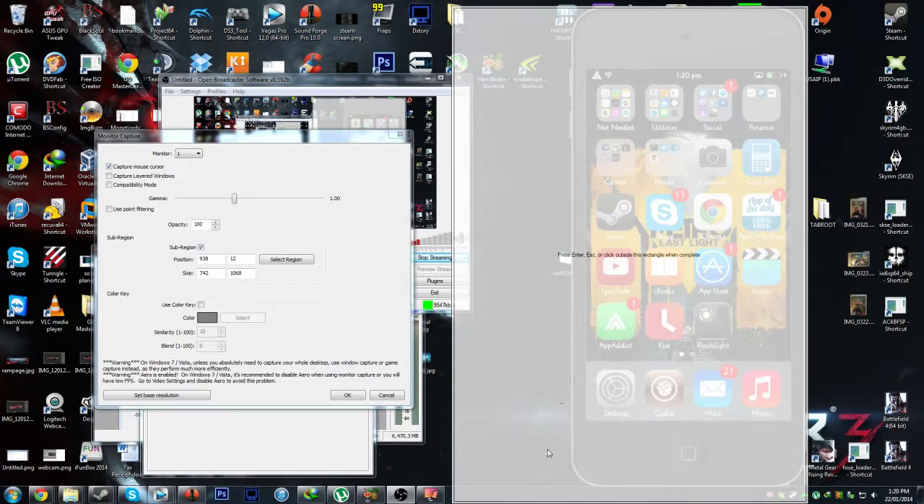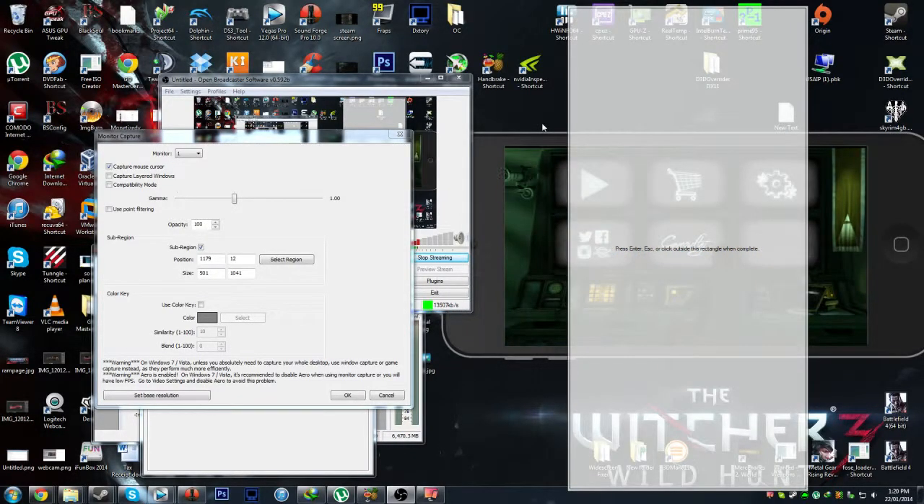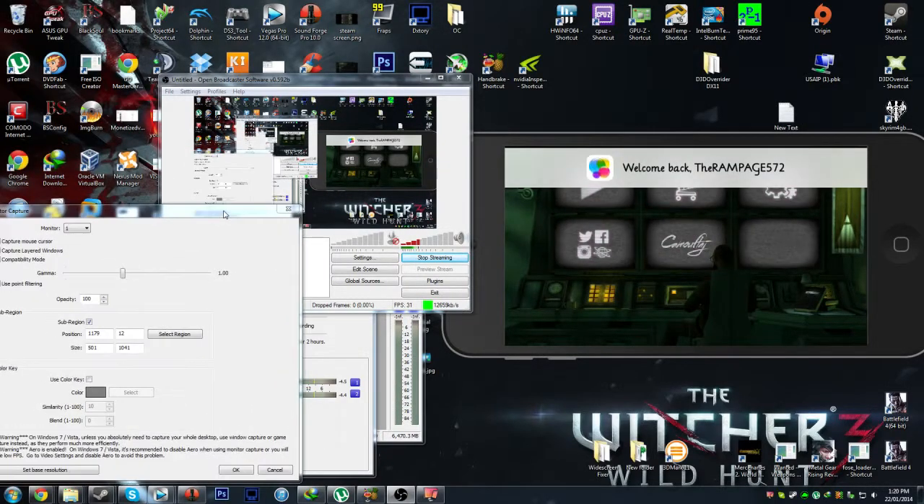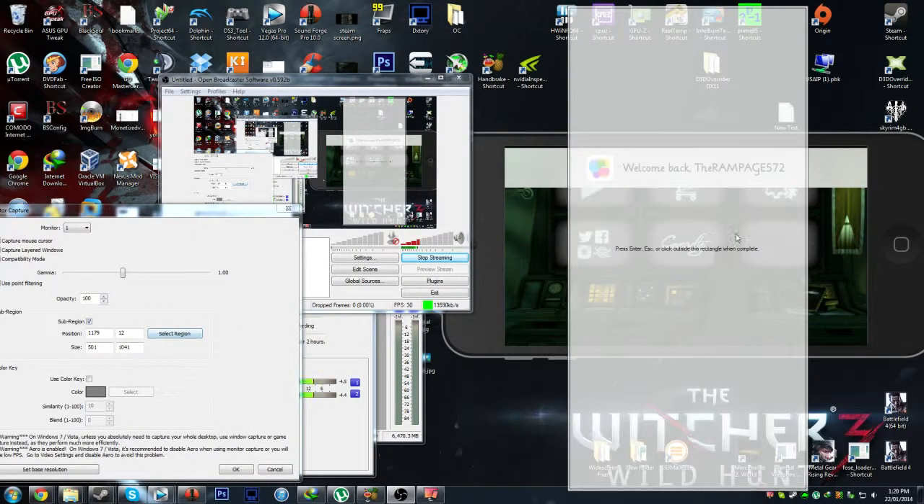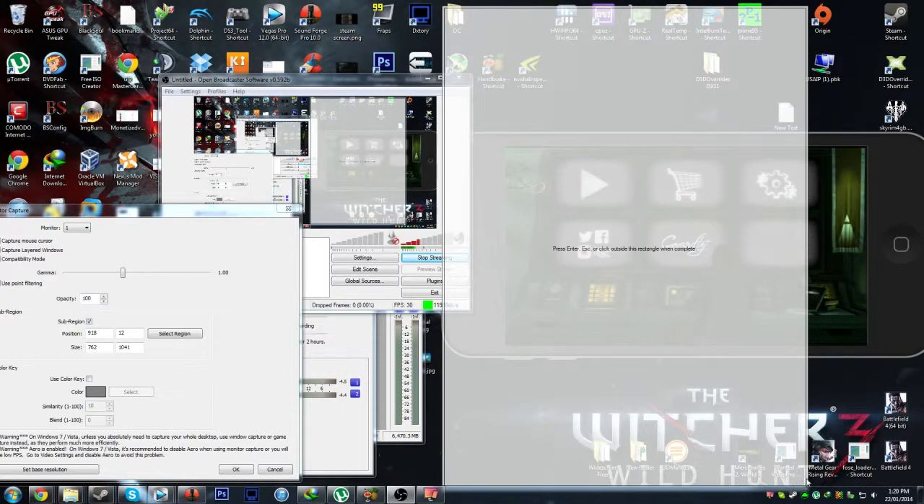basically just cover the entire Reflector program. And when I go into a game, say like that, the select region obviously needs to be changed. So I move it over here, like that.